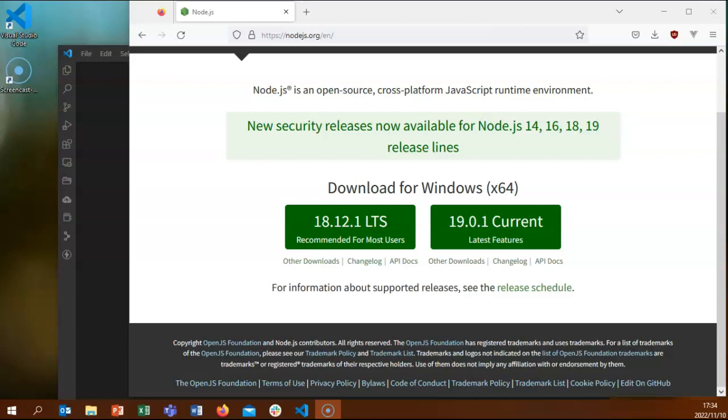What is JavaScript? JavaScript is a scripting language that enables you to create dynamically updating content, control multimedia, animate images, and pretty much everything else.